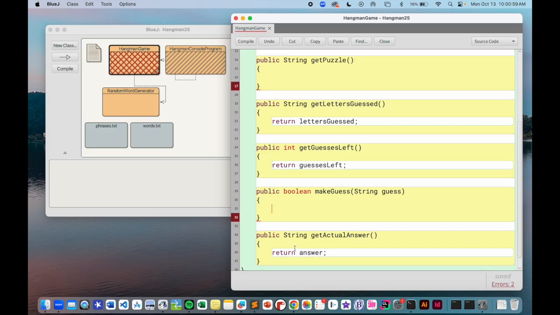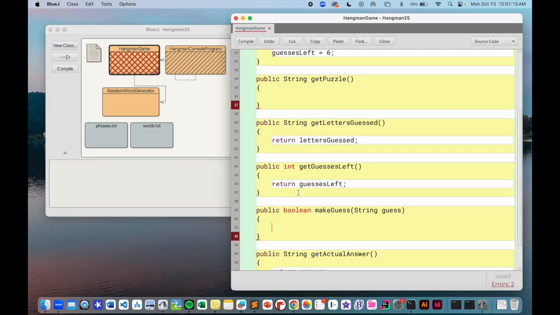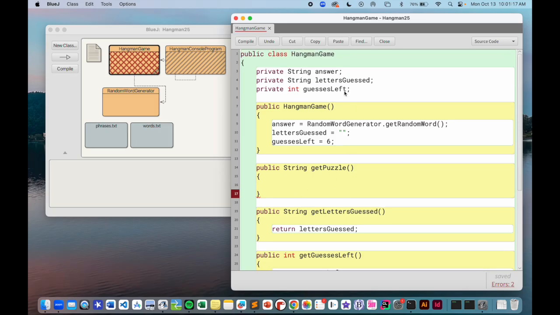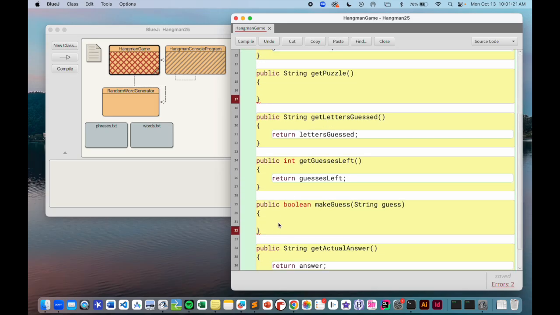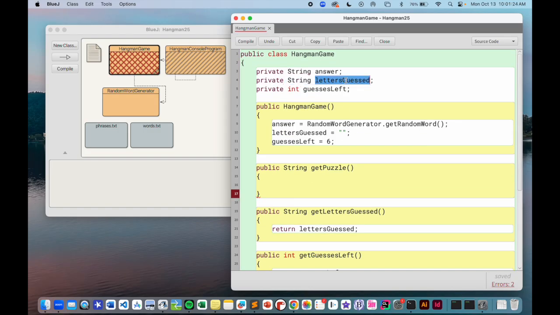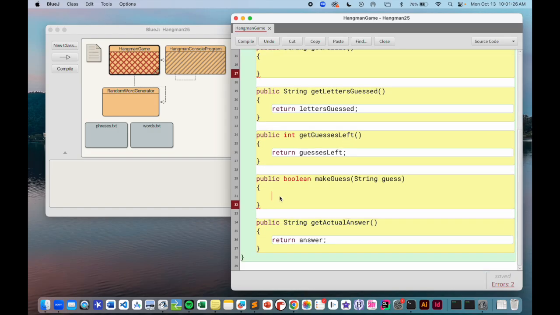Let's do make guess here. What happens when I make a guess? Well, I need some way to figure out if it was a good guess or a bad guess. And again, that's what I'm returning, a Boolean based on that. I need to update at least one of these variables. I think the letters guessed needs to add in this letter. I should probably also check to see if it's a letter that I've already guessed. So I think there's a few things I have to do.